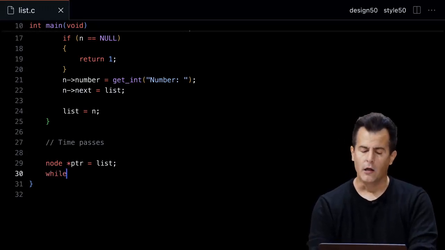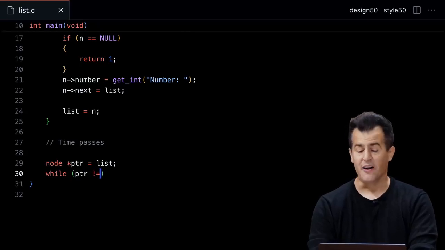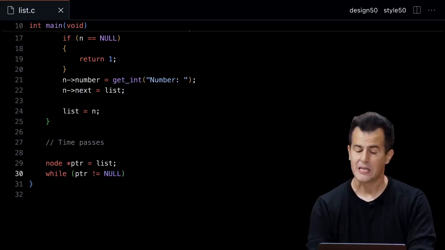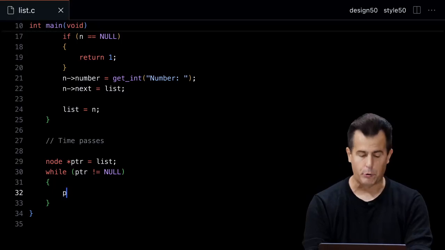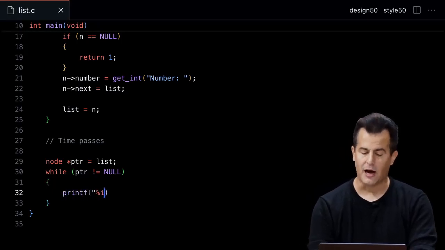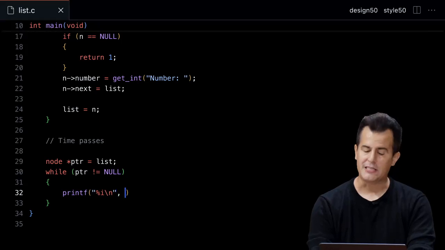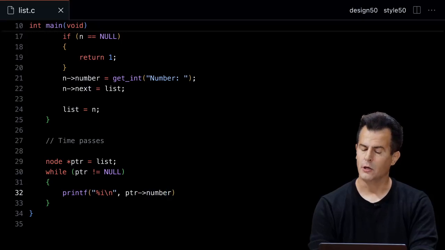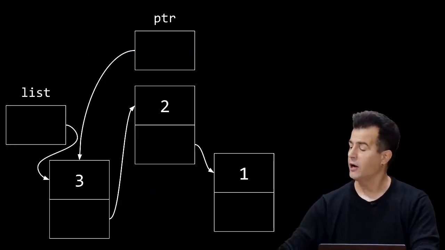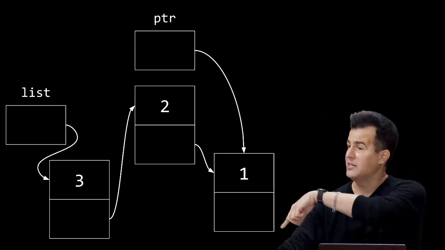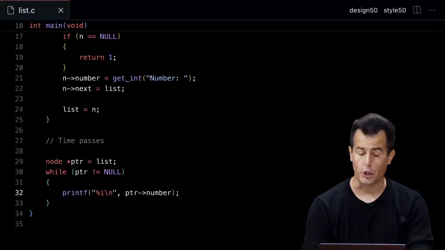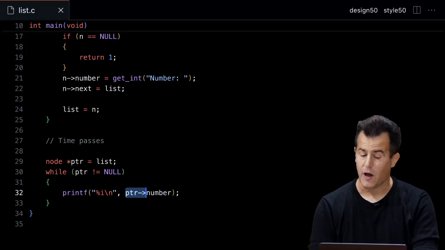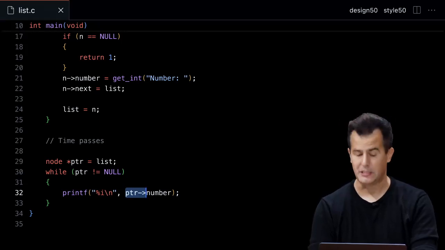So while that pointer value is not null, so while I still am pointing at valid memory and I have not reached the end of the list, go ahead and print out using printf, %i\n, the current node's number field. Again, PTR, per this diagram, is pointing at this node. So in code, what we're going to do is literally dereference PTR with the arrow operator, follow that arrow, get the number field, and print it out.